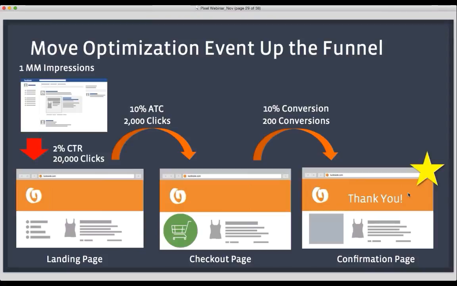It also allows for easier optimization and sort of flexibility of optimization. So let's take this example. You're a women's retailer and you are promoting this tank top for summer. You put 1 million impressions into market, you've got a 2% click-through rate, so you get 20,000 clicks to your landing page. 10% of those people will put the item in their cart, so you get 2,000 people there. 10% of those people convert, so you get 200 ultimate conversions.